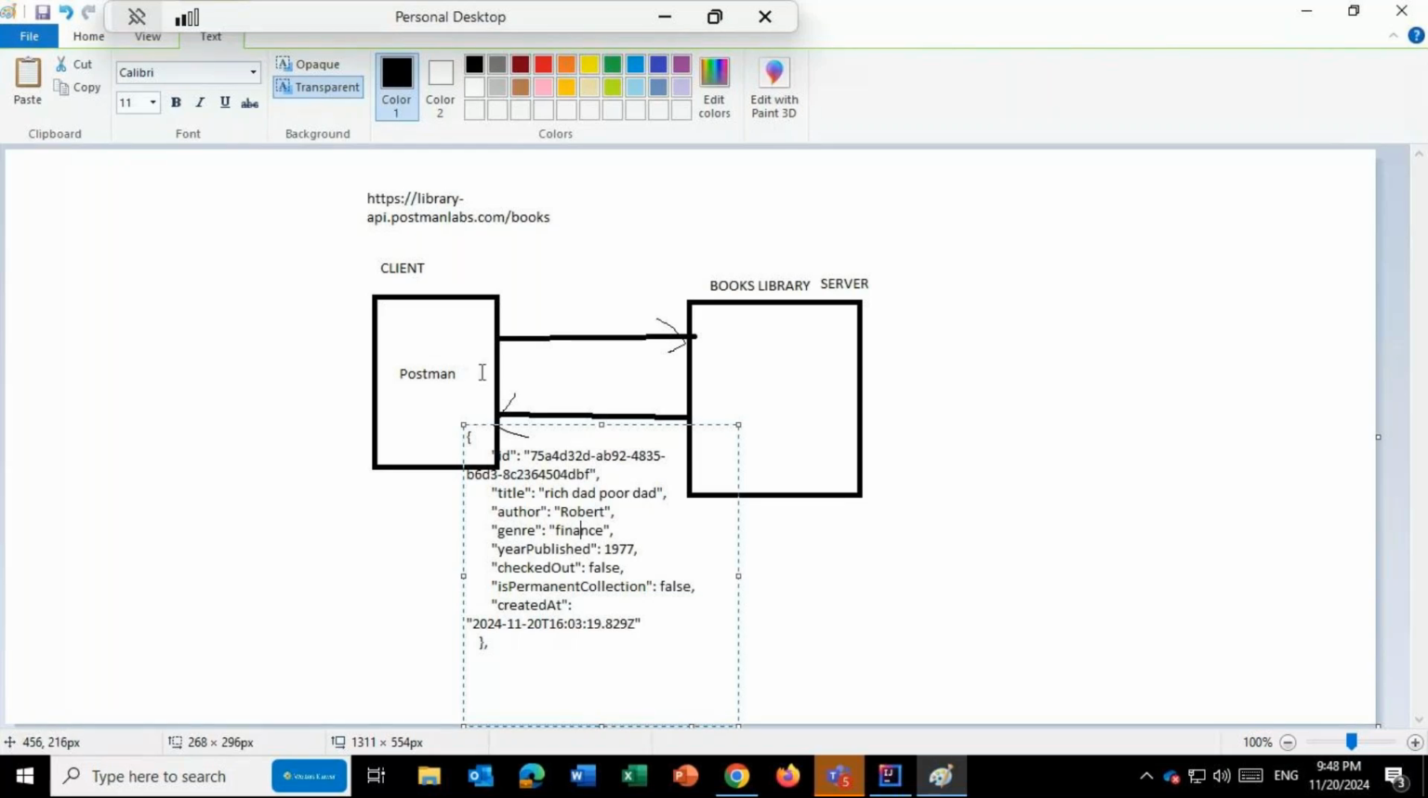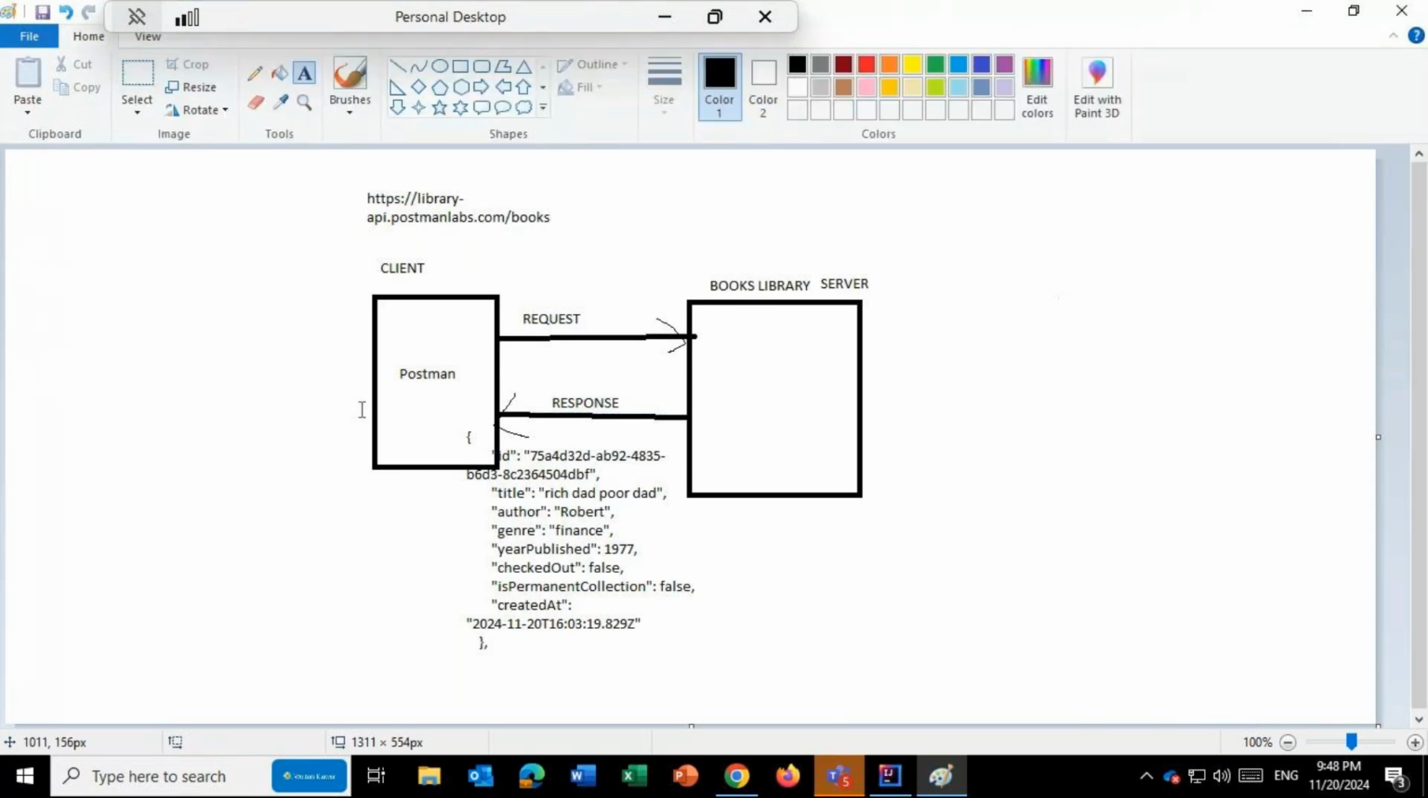This is client, this is server. Through API, you have hit the API request here. You send this request to the server, and in return, the server has sent you the response. So this is your request, and this is your response below, whatever you are seeing. Fine. So why am I telling you manually now? Because the same thing you need to automate, right?